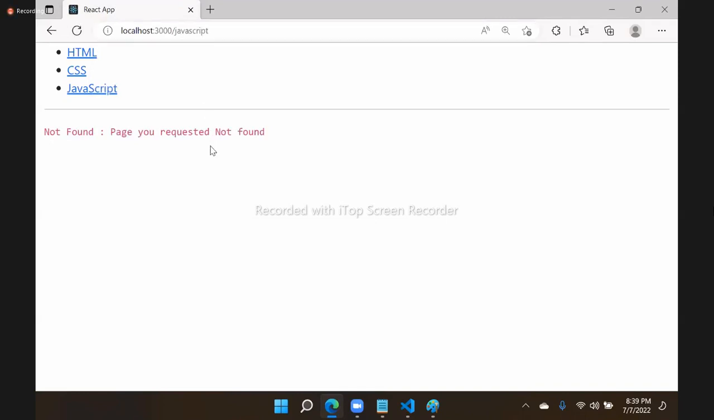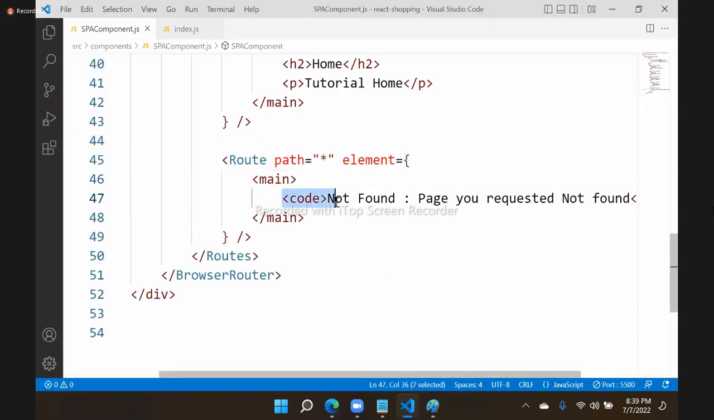That means it renders the page you requested: not found. How did it suddenly come in red color? Because I am using Bootstrap. In Bootstrap, the code element is used for errors. Code is an HTML element used for displaying code, error codes. Code is an HTML semantic element, and Bootstrap can recognize it automatically and gives it a red color.